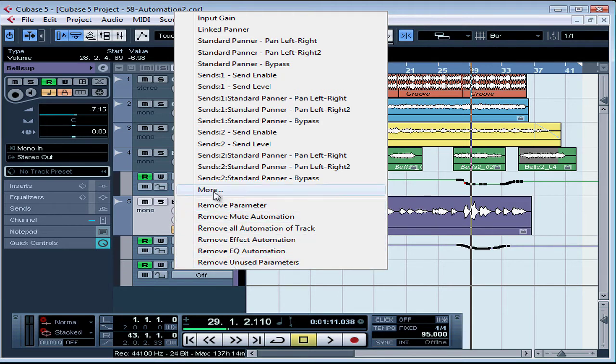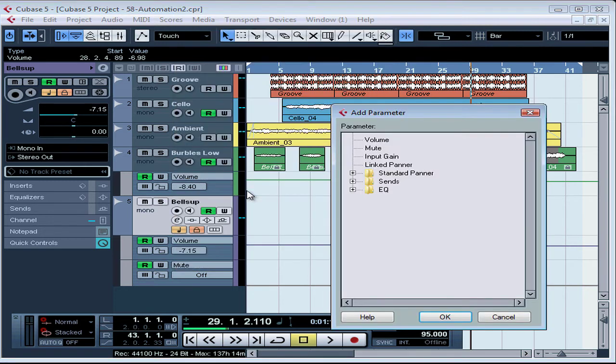If the parameter you want to automate doesn't appear in this list, just select More. The Add Parameter dialog box opens with additional possible selections for this track. Choose the one you want and click OK to get back to the automation subtrack. I'm going to cancel out of this dialog window.